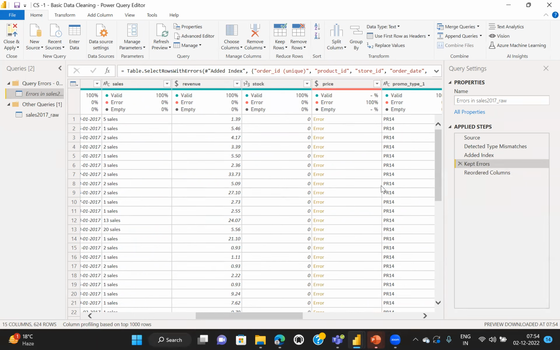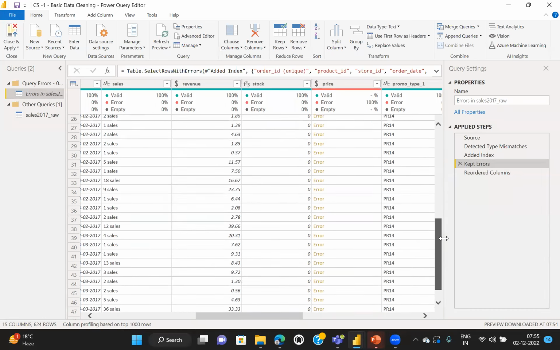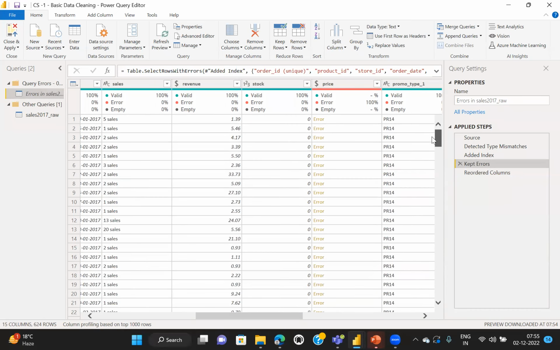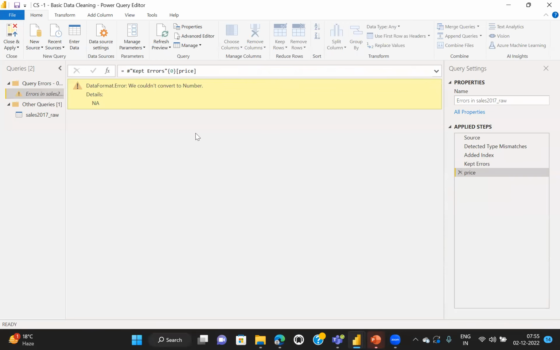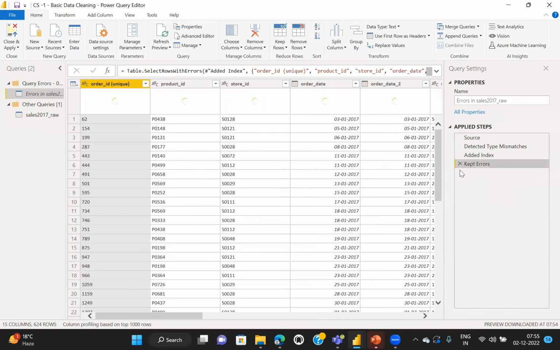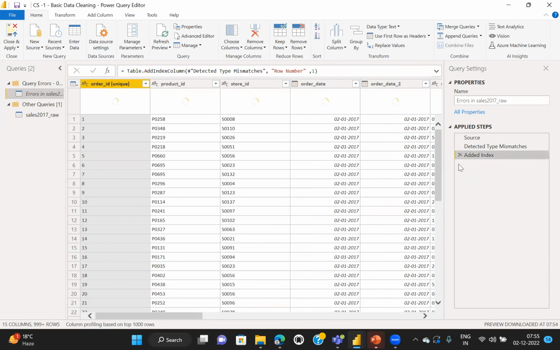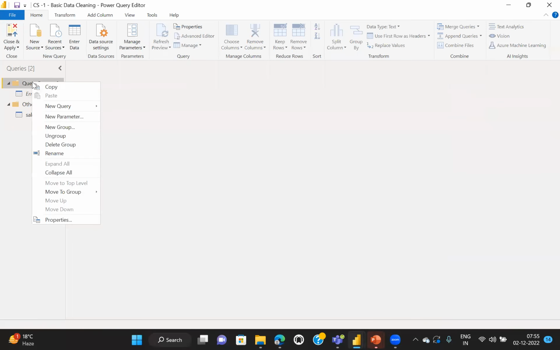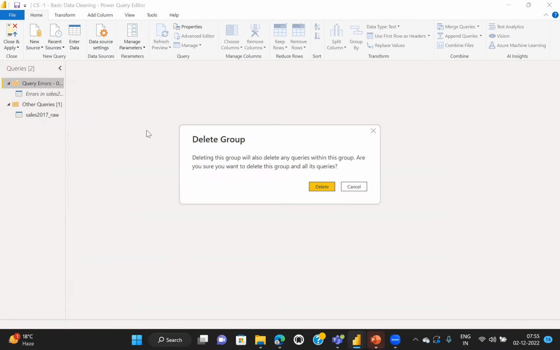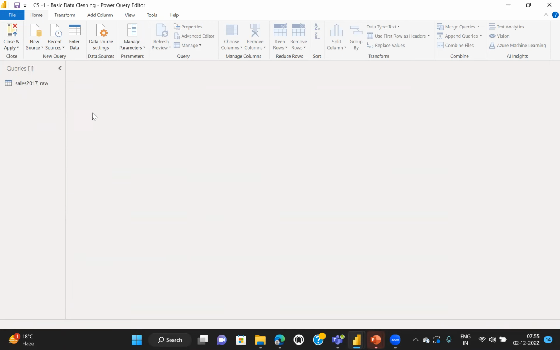Okay, now what is the issue with the price column? We have to check. Price column has some issues. And what is the issue with the price column? We have NA data in the price column, fine. So we are going back to our data set and want to remove this. Delete this group, and fine.